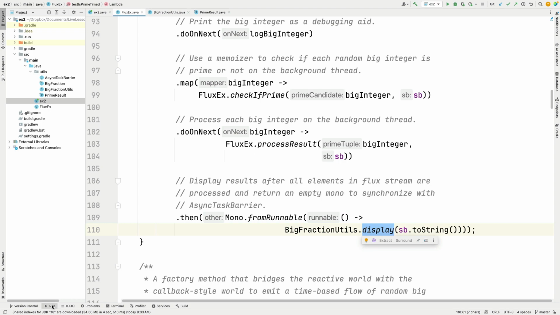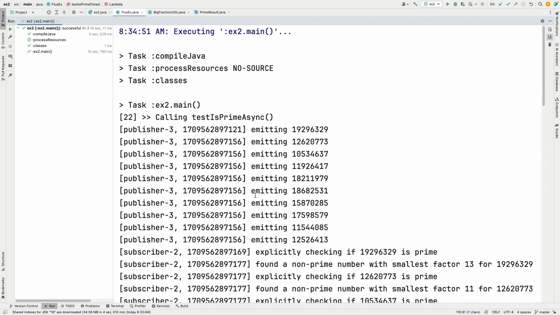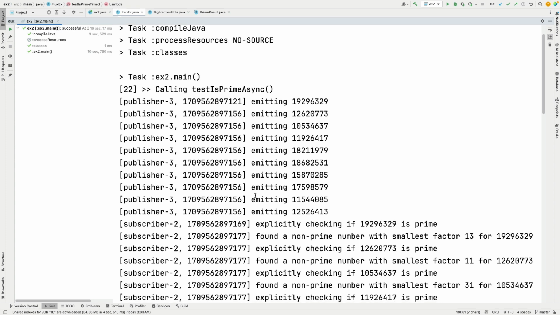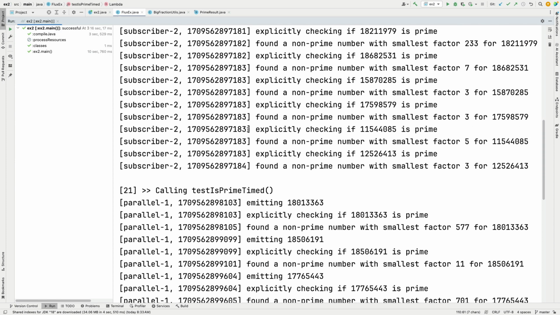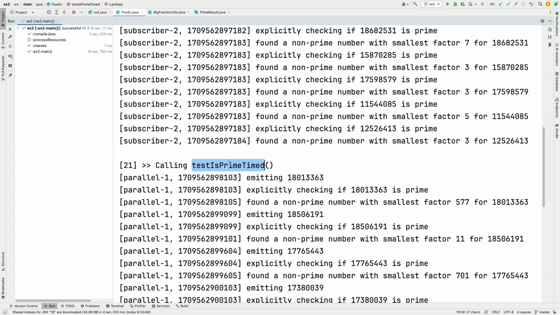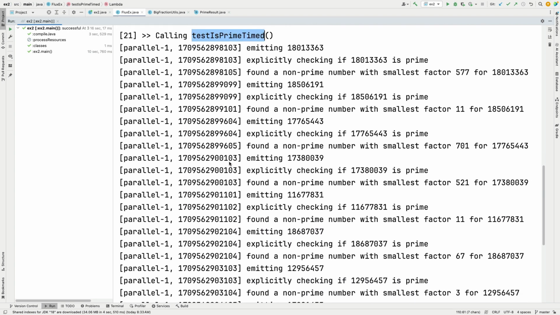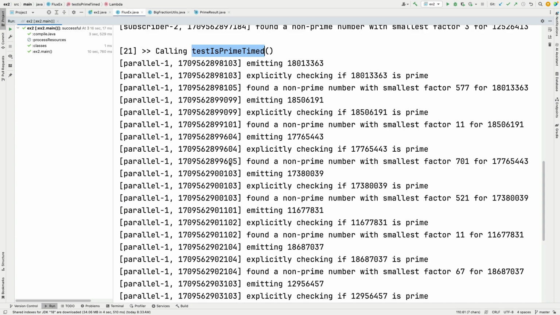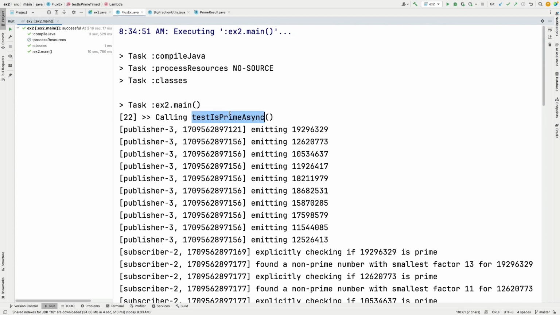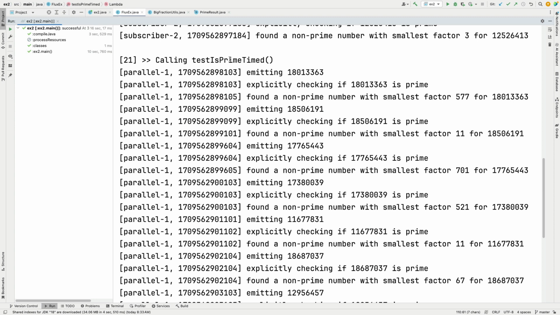Now, I had run this before, and here's the results. What's interesting is we have two different methods. We haven't talked about the second one yet: testIsPrimeAsync and testIsPrimeTimed. We'll talk about testIsPrimeAsync next, in the next part of the case study lesson. But here's what happens for testIsPrimeTimed.